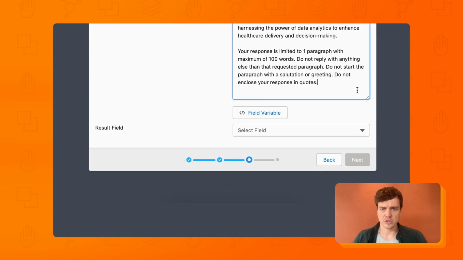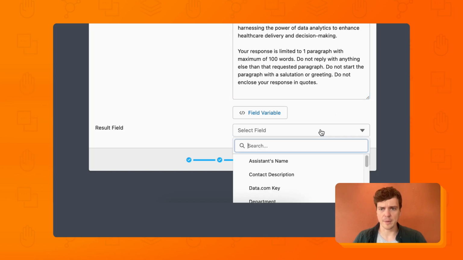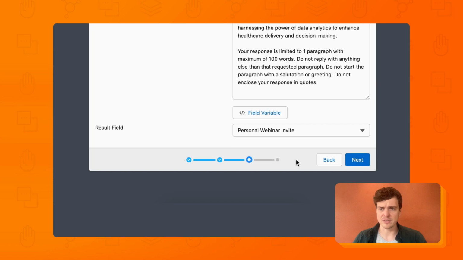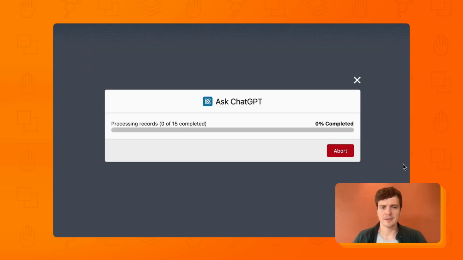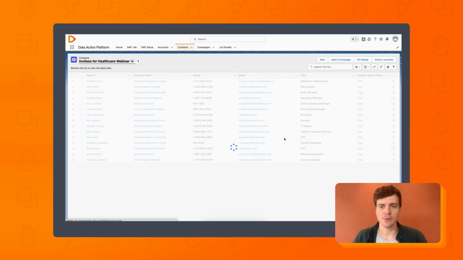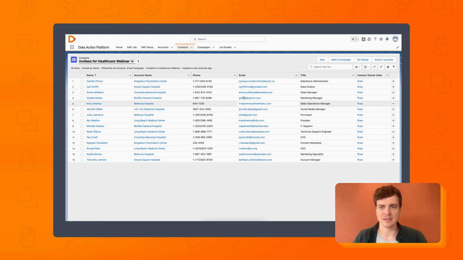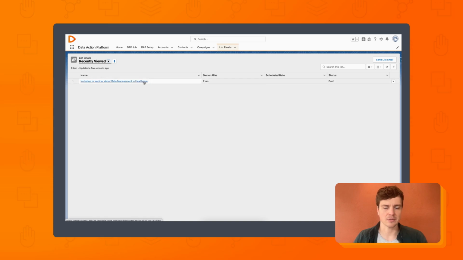At the result field, we can choose where the data is going to be stored. I'm picking a custom field called Personal Webinar Invite, which I reference in the email template as a merge field. Let's click Next and start the action. Data Action Platform now communicates with OpenAI's ChatGPT, and as a result, the personal webinar invites are stored in the contact records. Now let's open the list email again and see the personalized invitations.